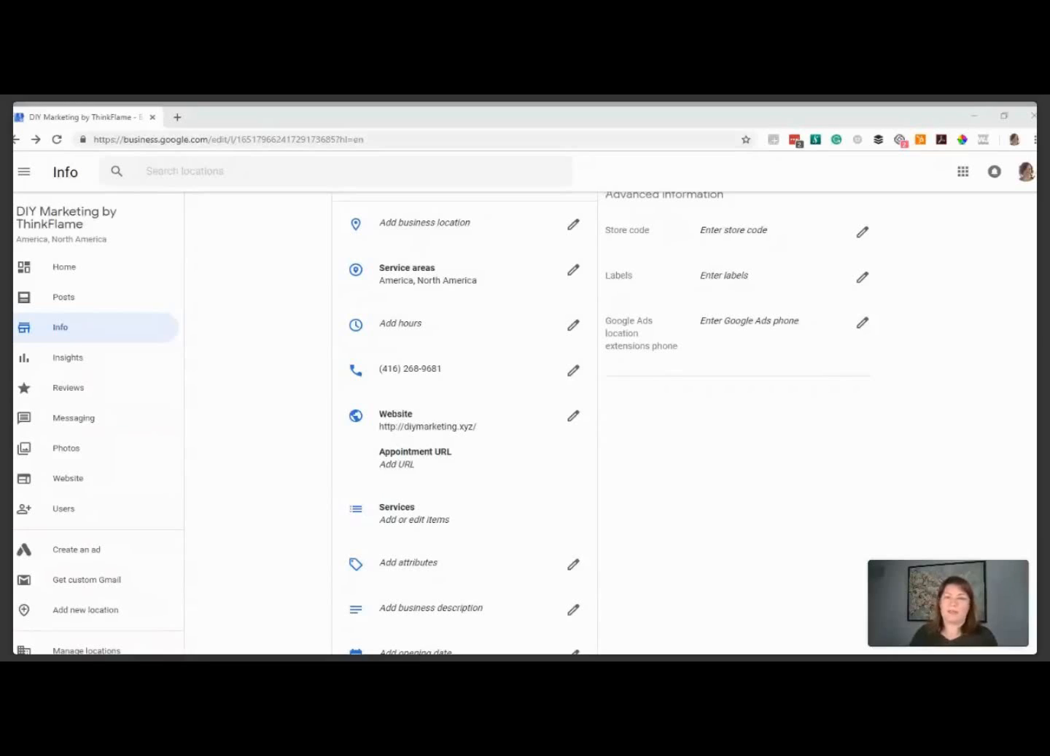So what we see here is what it will look like when you haven't optimized anything, you haven't added anything to it. There's going to be some sections that won't be available to you until you are verified.